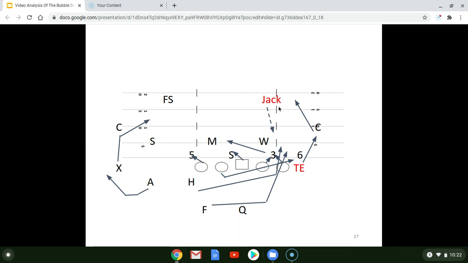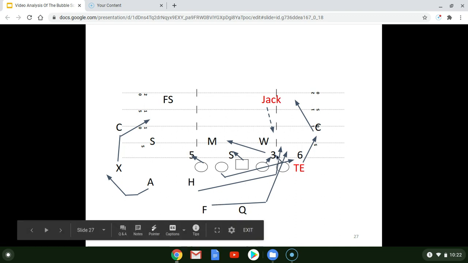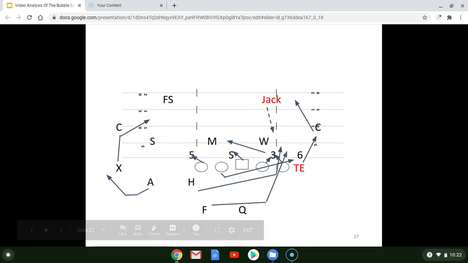If the jack safety stays high, then the defense will be a man short to defend the counterplay. And then you are +1. You have a numerical advantage in the box. You will hand off to F. So you have everyone blocked up with a free runner through the hole. So you have the advantage there.